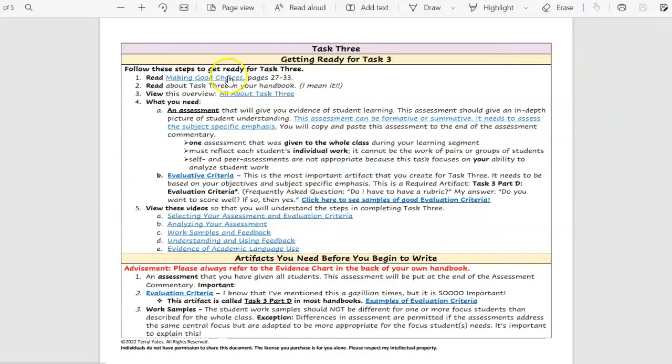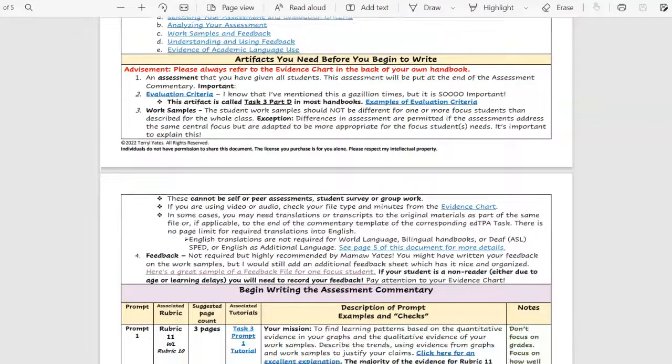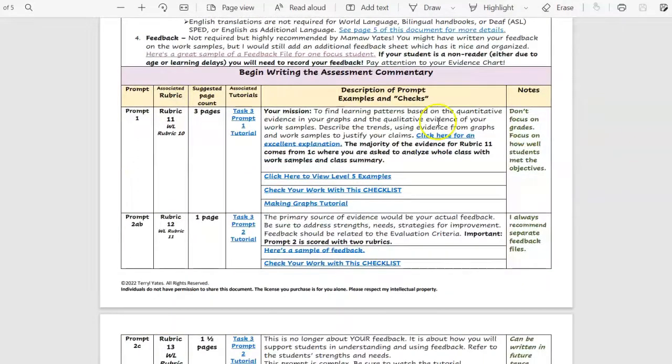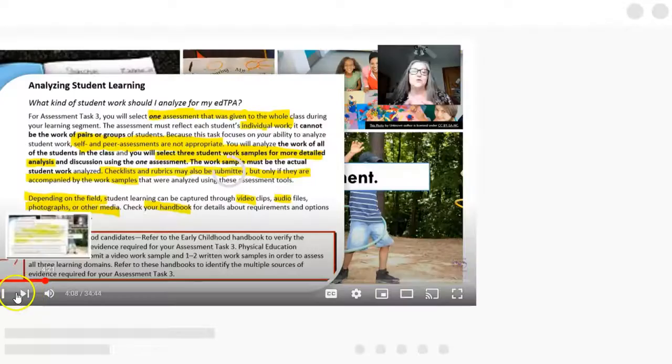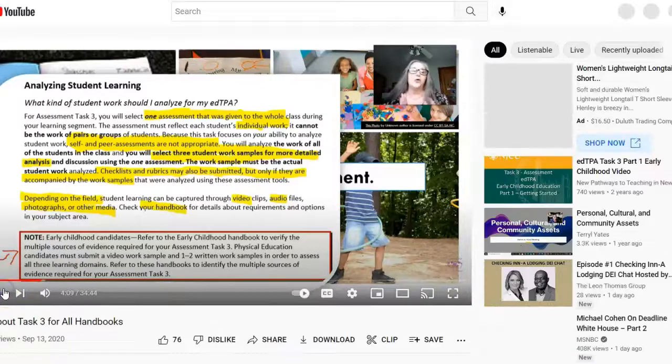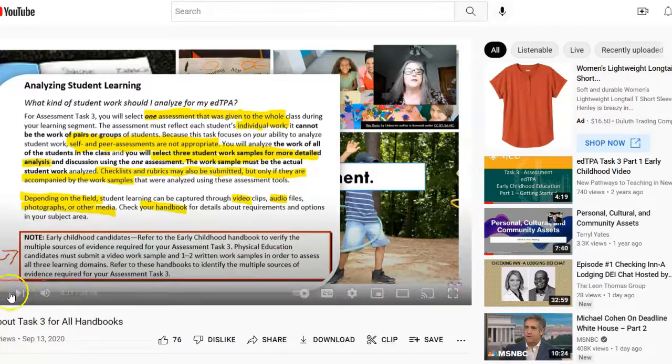Each of these here, you'll see that I have steps for getting ready, steps for getting your artifacts, and then here, steps for completing the prompts. With these steps, you see that there's links. This will link you here to a video, for example, of where I explain. Yeah, that's just me just talking.